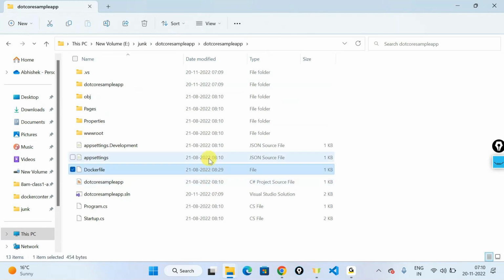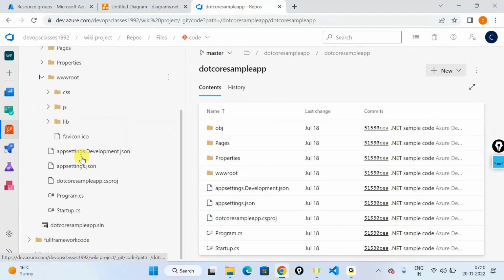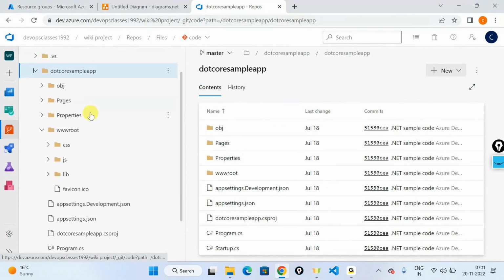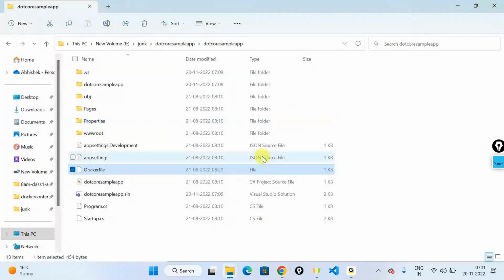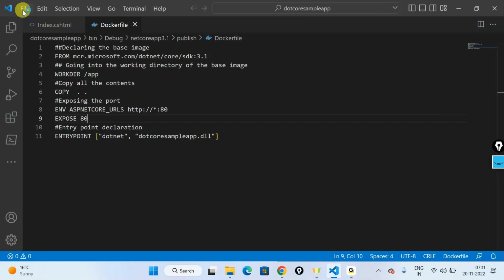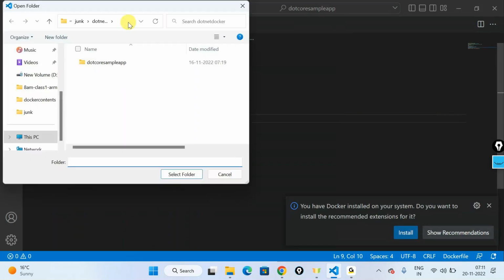Yes, so I have a Docker file as well. Let's see, yes, I have a Docker file. Fine. So if I open this out in something like Visual Studio, let's understand what the code really is and what kind of changes you need to make in this particular code.